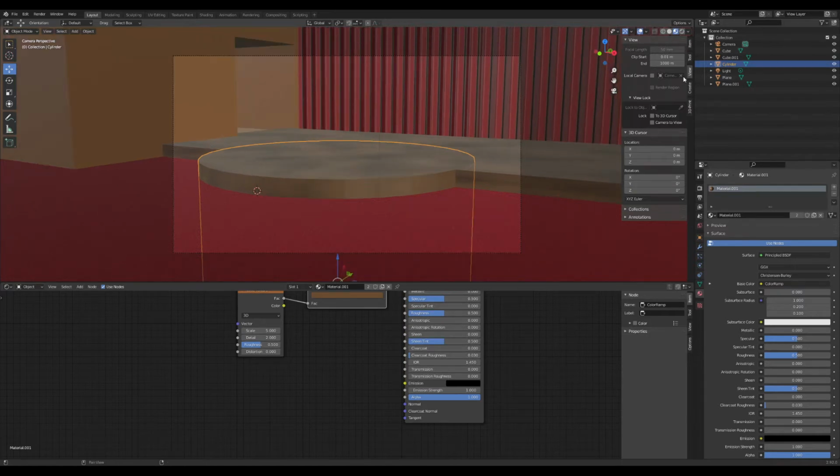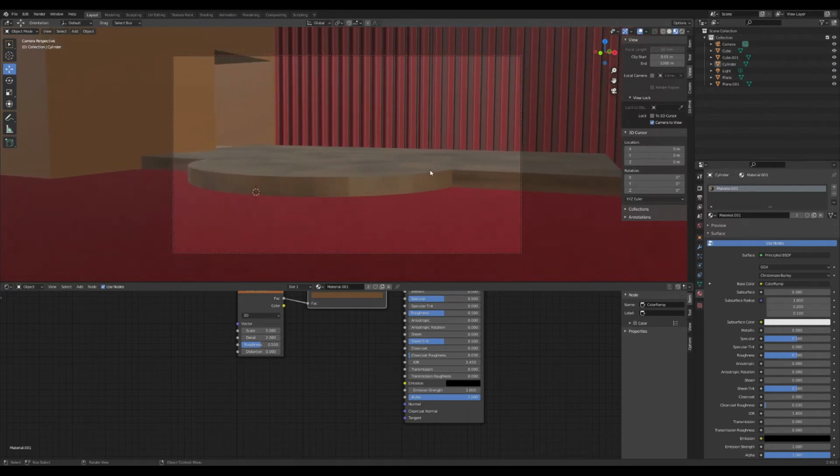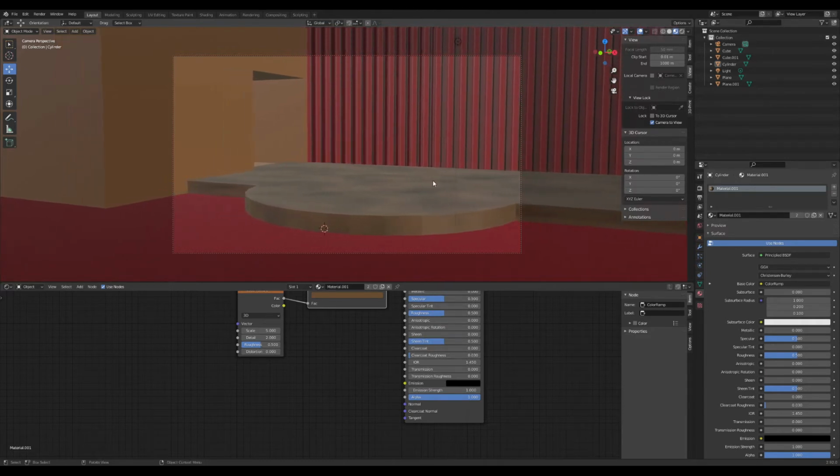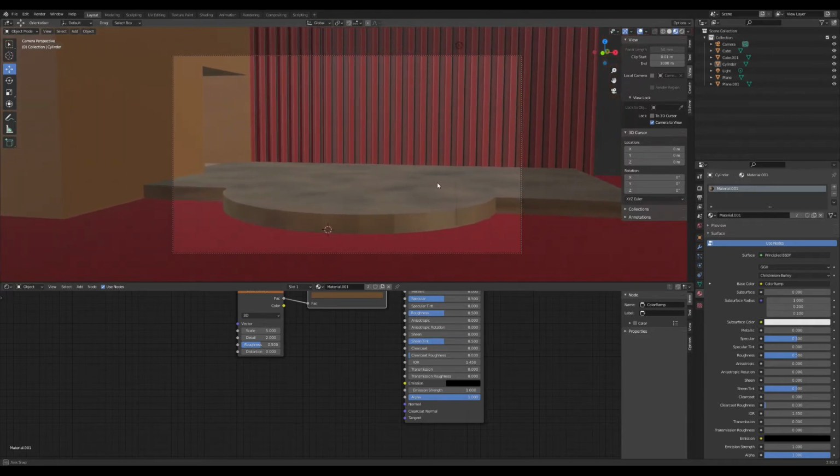I want to change the view just a little bit. So we're going to go camera to view, and we're going to swivel it around and probably bring it up just a little bit. There we go. Maybe move it over here and swivel it around just a little.